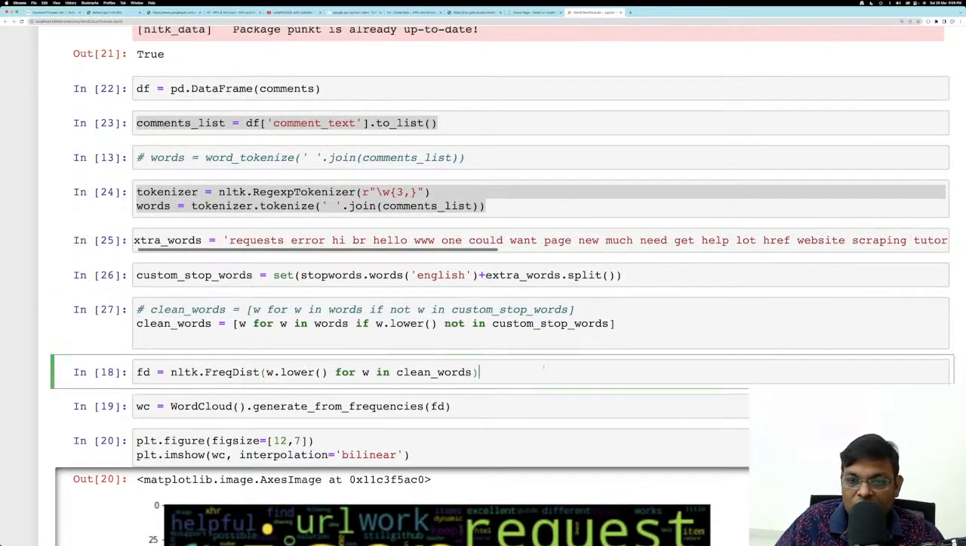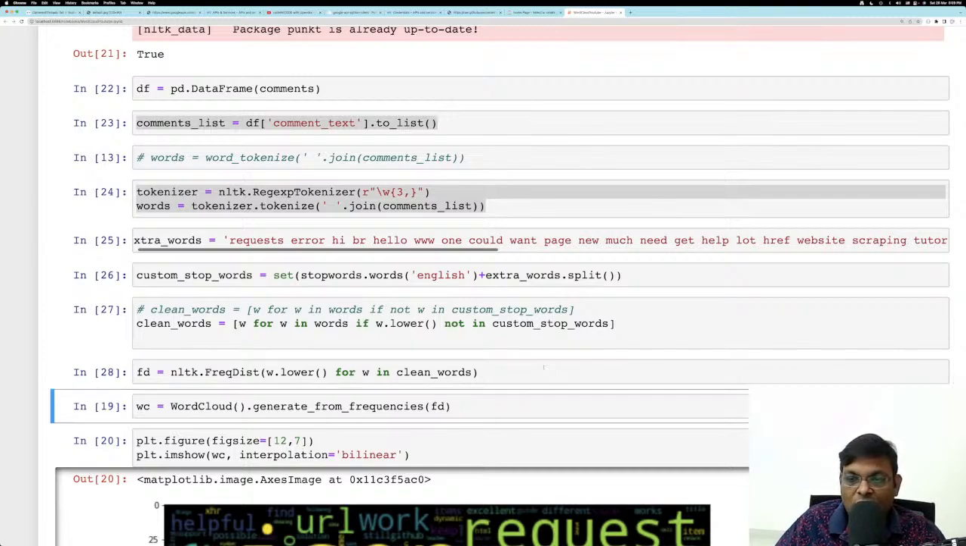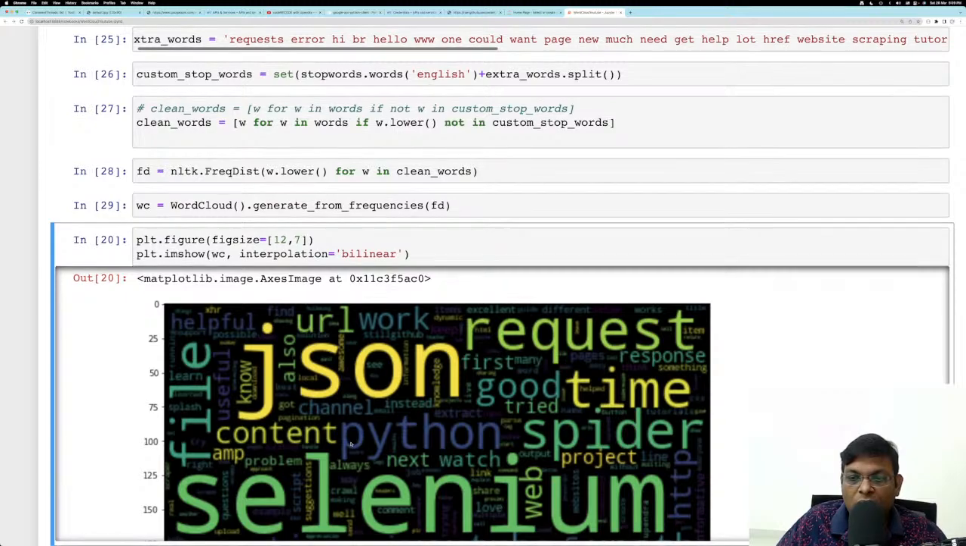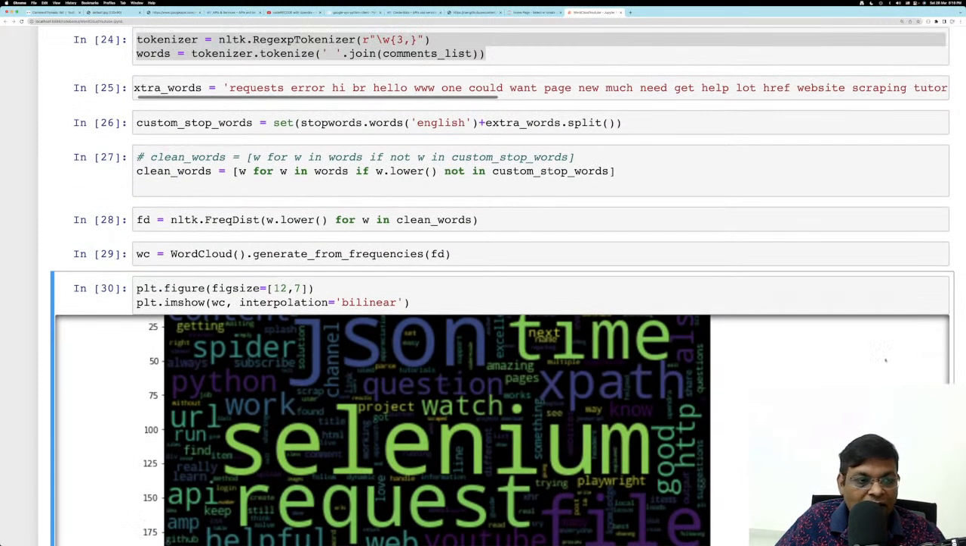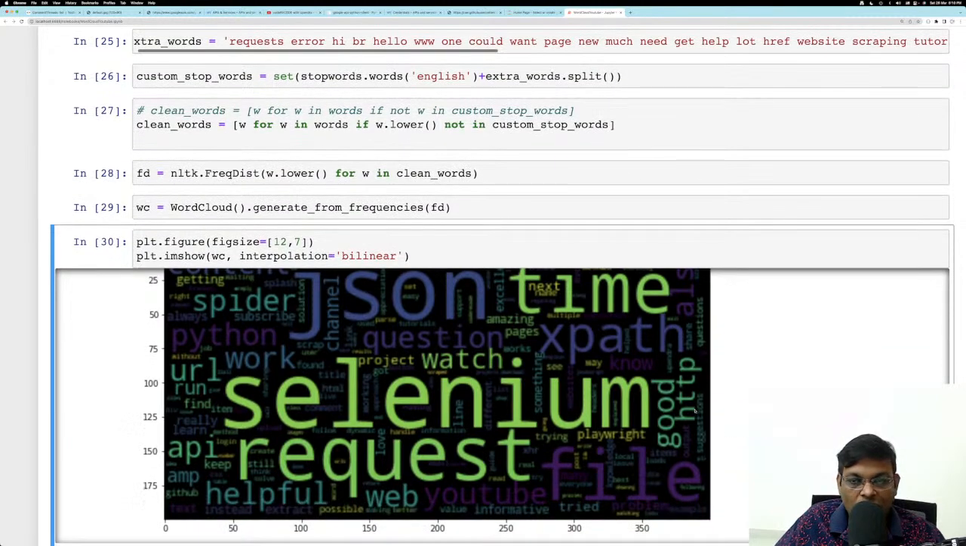And then I'm using something called frequency distribution. Frequency distribution is nothing but counting the occurrence of any word. For example, how many times the word request is appearing. That is the counting. And then I'm creating a simple word cloud. So what is the benefit of creating this word cloud?